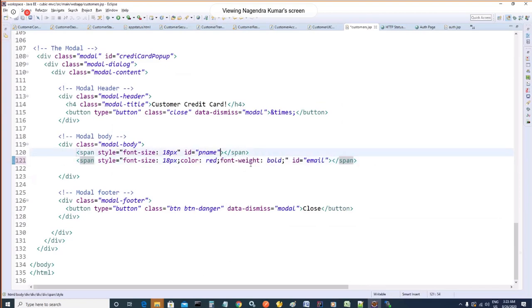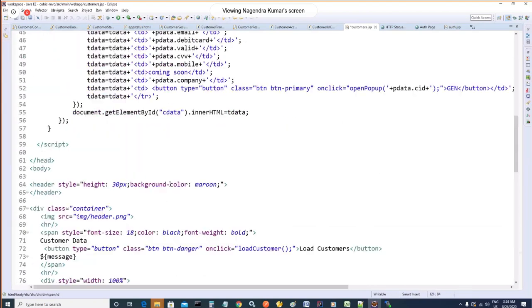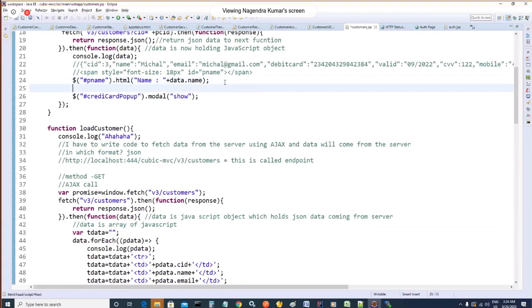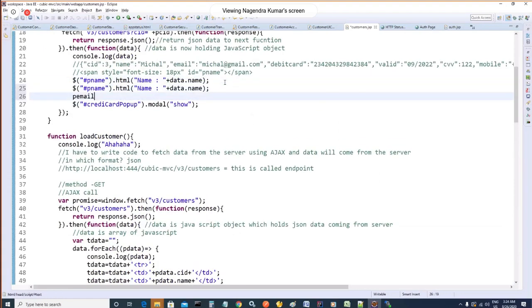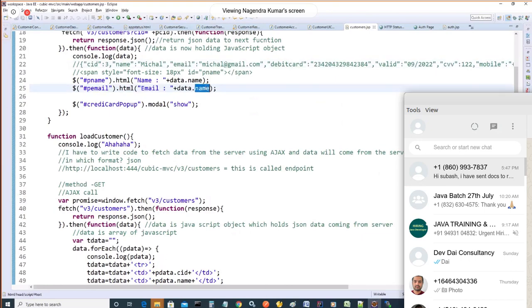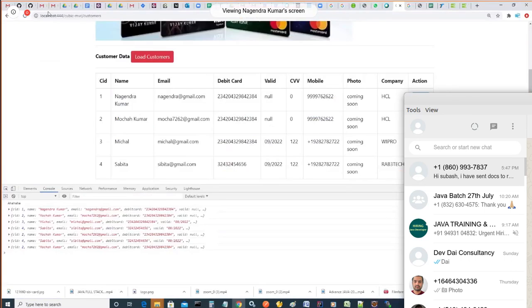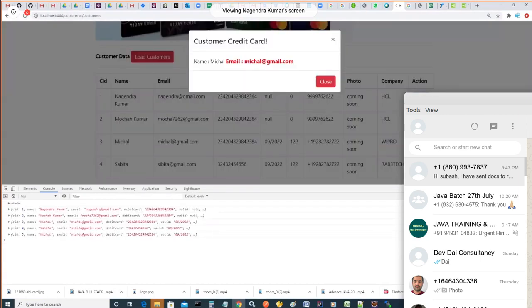But how can you populate the value into it? Simple. In the same fashion you can populate it. A p for email. Email. Are you with me? And here I can use data.email. So this much, you see how your modal is going to look like. You got a point?